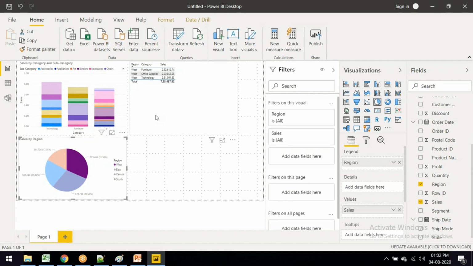But in Tableau, we need to do it manually, right? By using the feature called Tableau actions, you have to set up Tableau actions. But in Power BI, there is no need to do this. Automatically, it will take effect. How to edit labels, I will tell you.